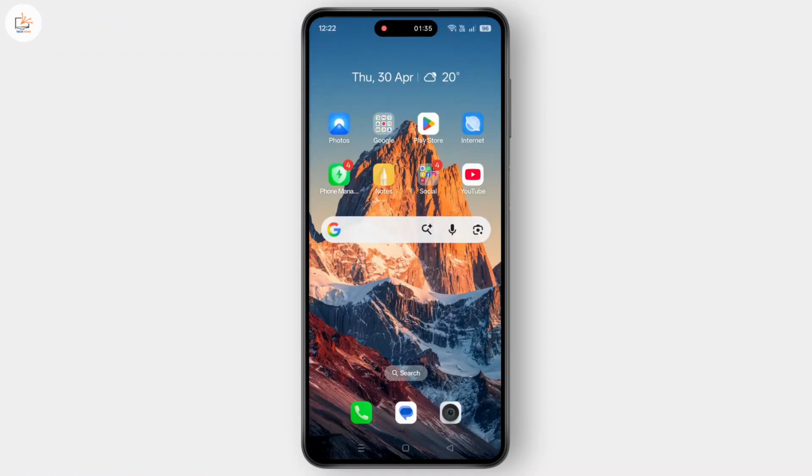Now, simply lock your screen, and you'll see your new custom lock screen clock style applied instantly. And that's it. This is how you can easily change lock screen clock style on Android, customize fonts, and adjust colors step by step.